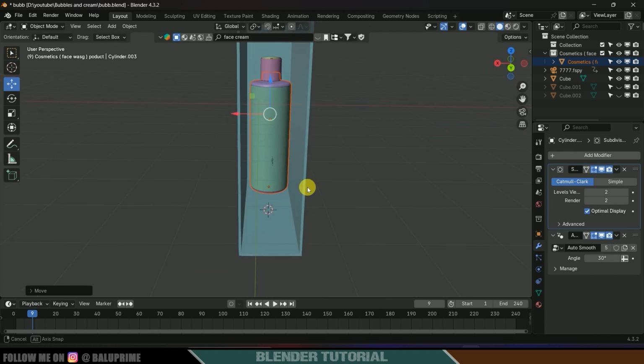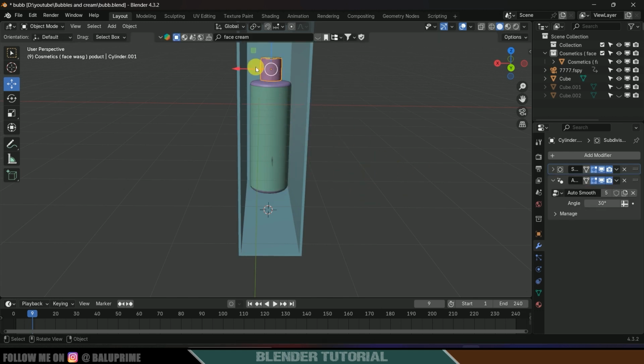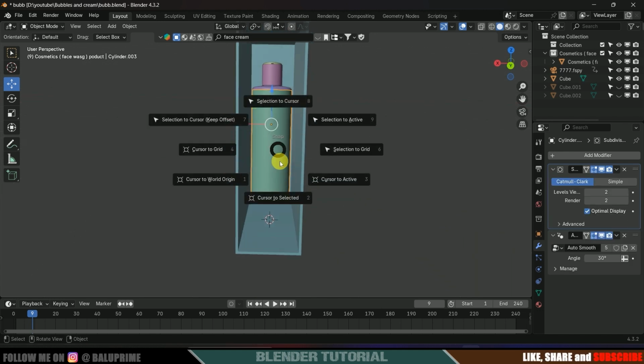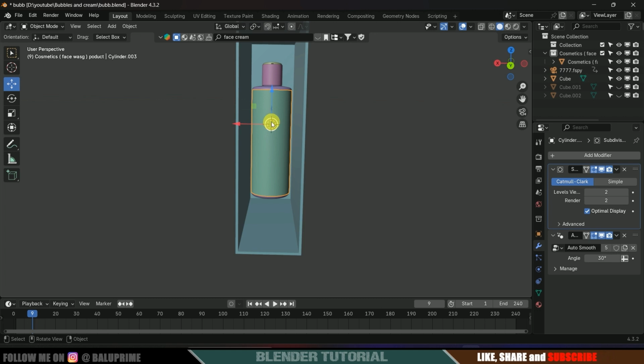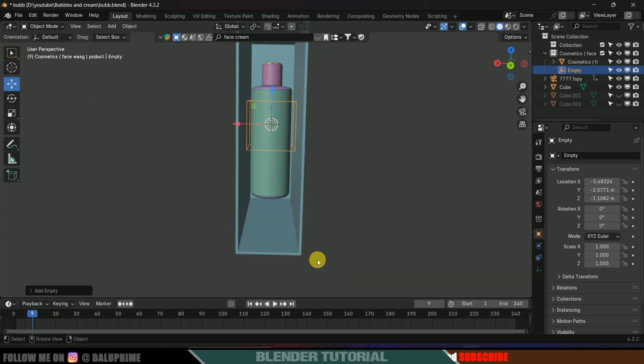So let's add an empty here. So here these are separate objects, right? So if I want to move, I need to select each and every object. Instead of that, I will add an empty and I will parent that empty to these objects. So let's select this face. So shift S, cursor to selected, so that we get the cursor point here. Now shift A, empty. I will add a cube here.